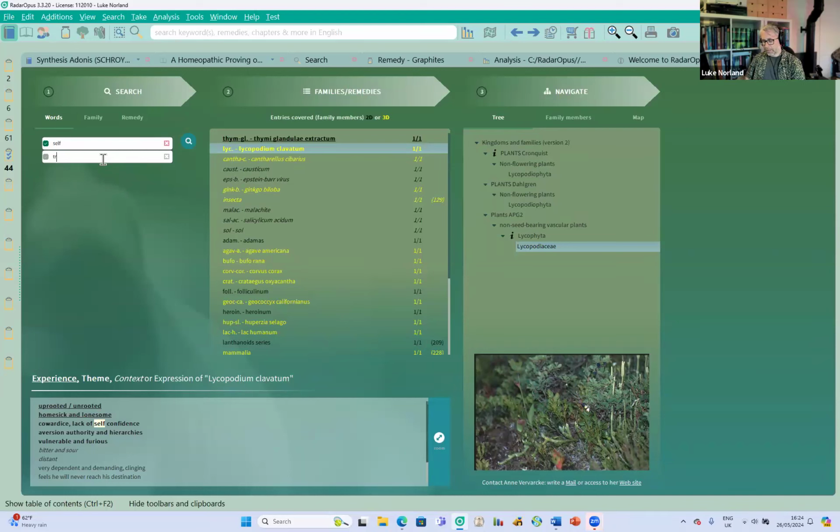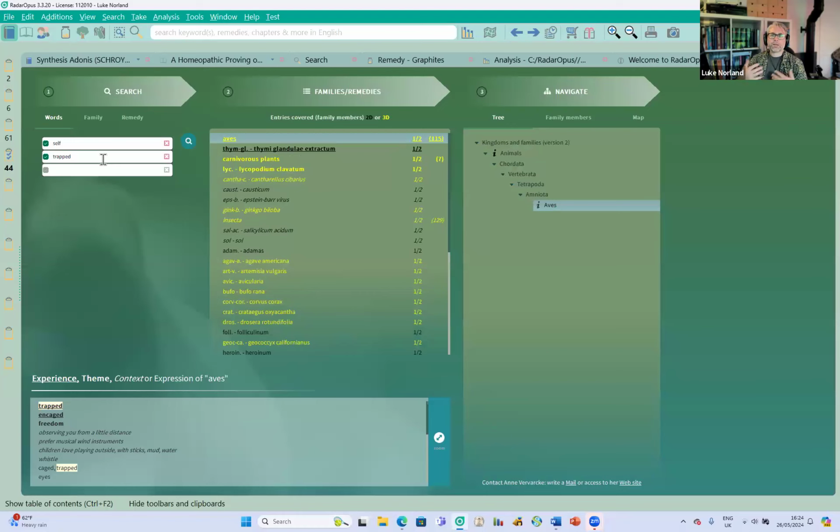Okay, self, and let's say trapped. And now you'll see the results update. So because birds have a strong trapped sensation, they come up to the top. None of them cover both at the moment. They're all like one out of two.